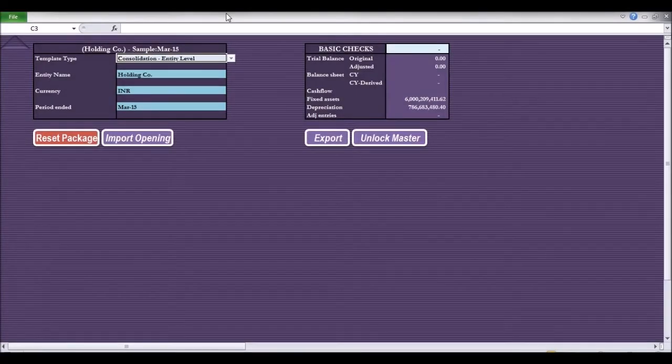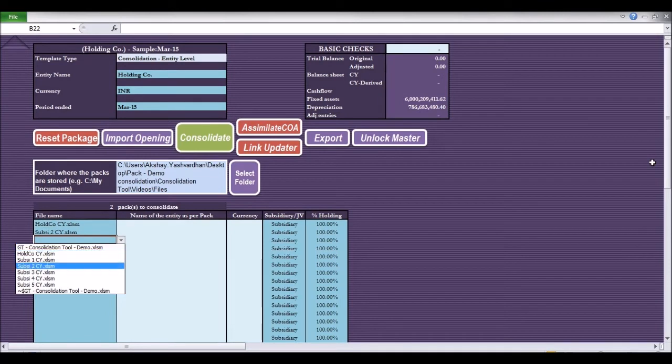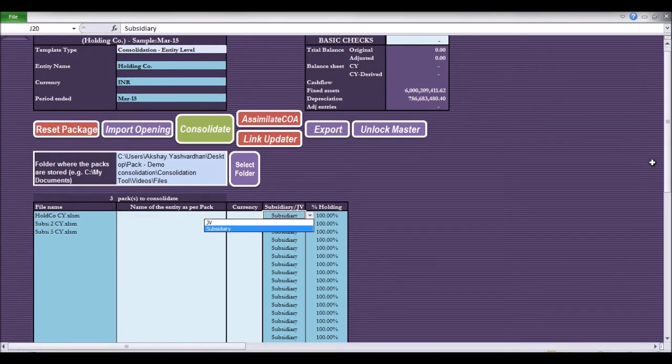For consolidation, the tool needs to be changed to consolidation mode, and the user needs to select the underlying template files. The group structure needs to be defined to provide the percentage of holding and whether an entity is a subsidiary or a joint venture. After this, the consolidation button will get the job done.